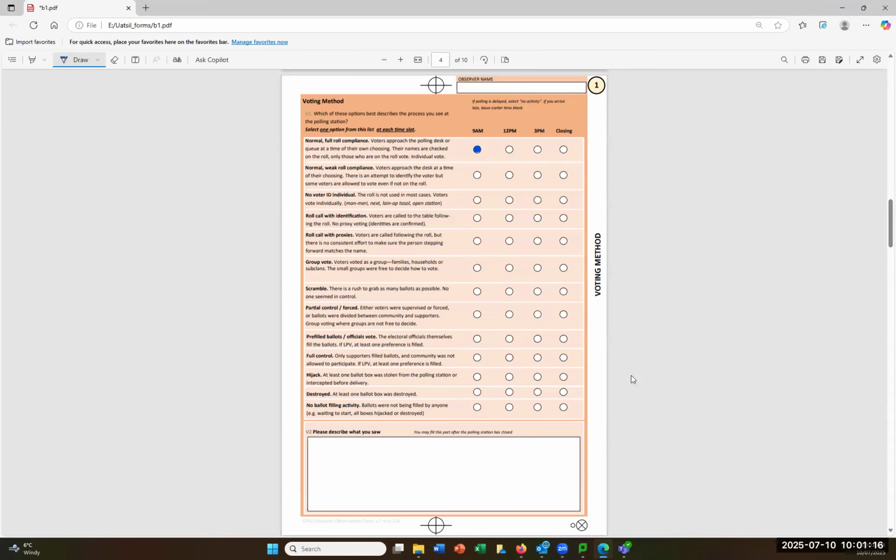Later on in the day, just before lunchtime, 12 o'clock, we notice that it's more or less like it was before, but now they're not really enforcing the roll very well. They're letting a lot of people through without having their names checked. Then I'm going to choose the normal weak roll compliance option.